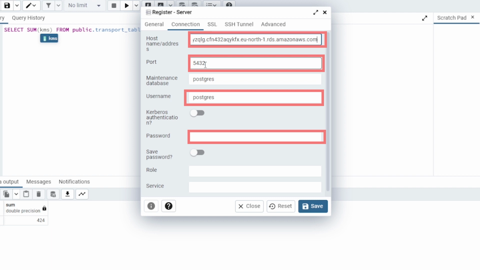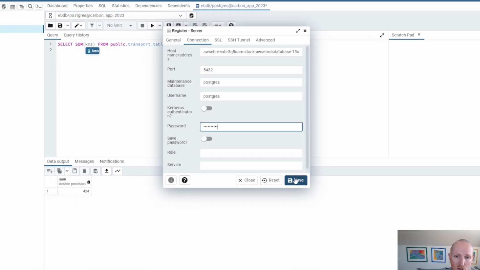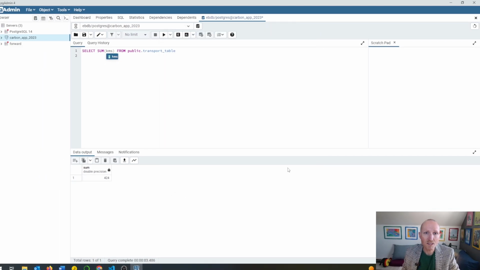Watch the previous video and check that the inbound rules allow you to access the database from your IP. And here you have to introduce the password that we created in Amazon Web Service in the previous video. I introduce my password here, and Postgres is the username that we also chose in the previous video for our database. Okay, then we save this.